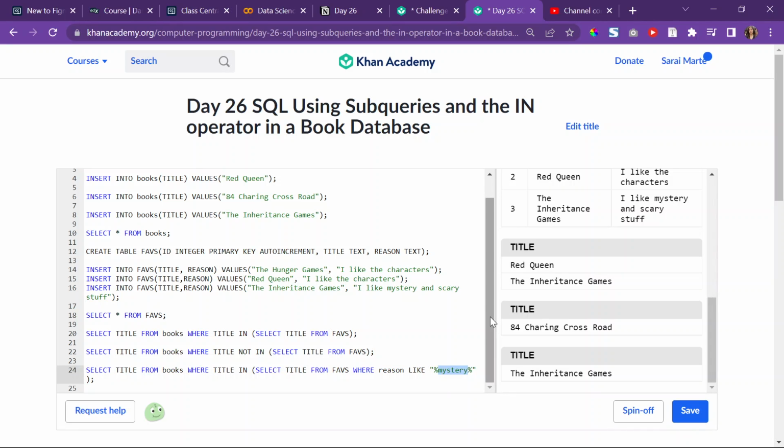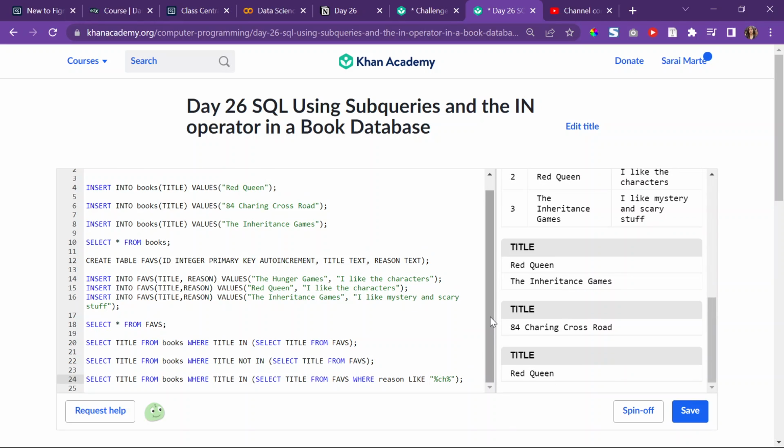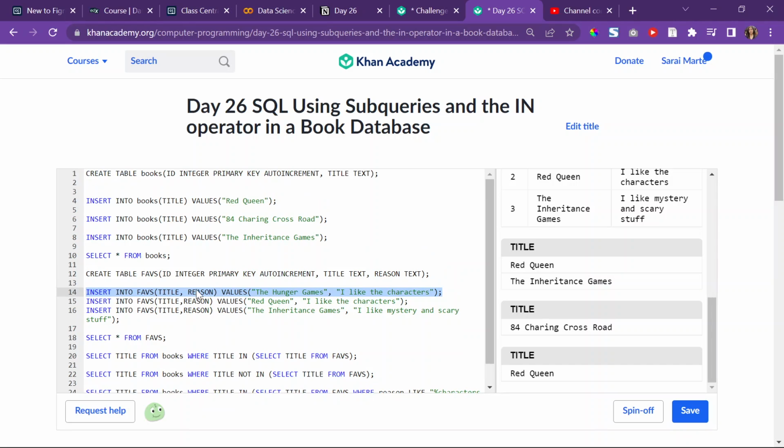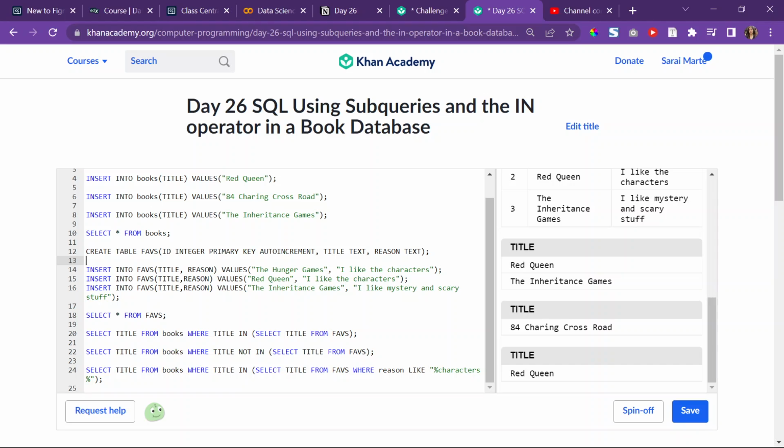If I change this to characters, then I believe I would get Red Queen, right? Characters. Oops, that's not useful. Characters. Right. So I got Red Queen, right? Because Red Queen is a book that's in both her favorites and in my database that I want to buy, and it's also containing the reasoning of something about characters. But notice The Hunger Games doesn't pop out because that book is not in my database. I'm not interested in it. So that's just an example.